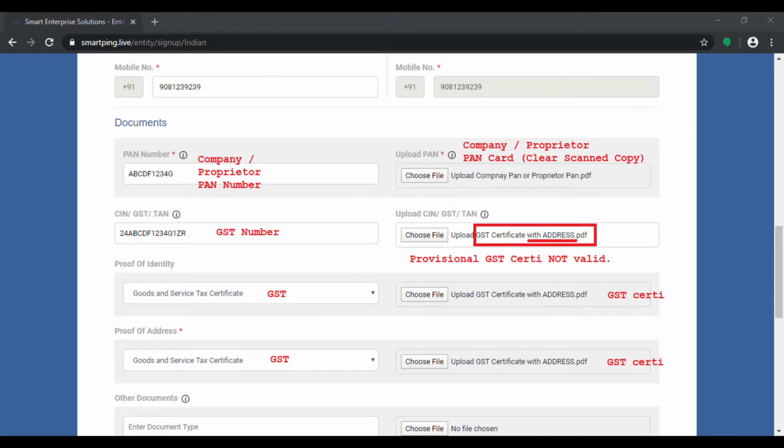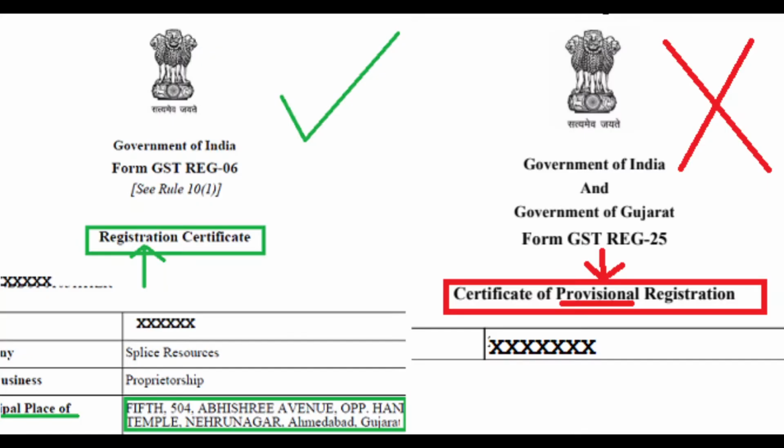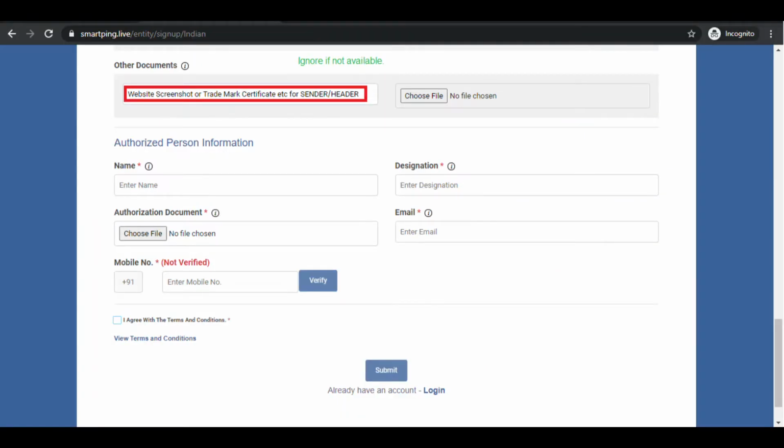Select Goods and Service Tax Certificate as proof of address. Upload 3-page GST certificate. Make sure you upload 3-page GST certificate only. You can upload your website screenshot or trademark certificate in other documents. It will be useful for header or sender ID approval.